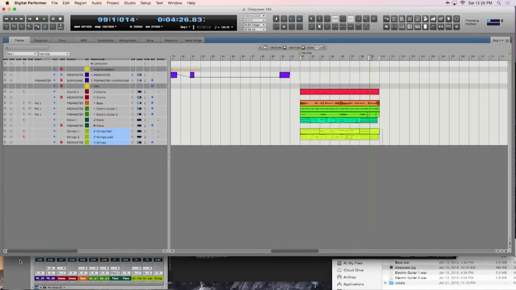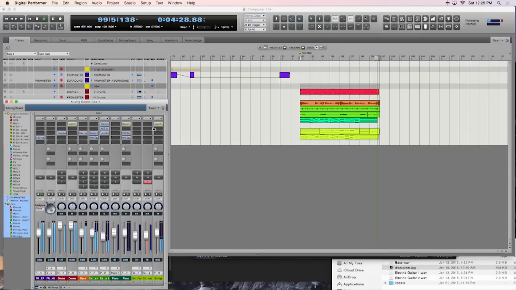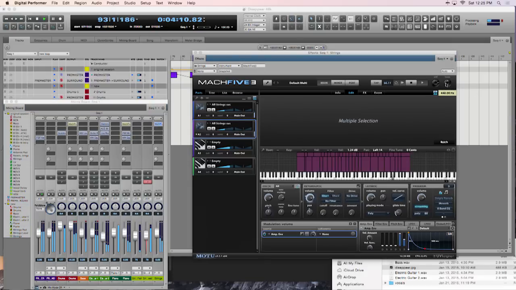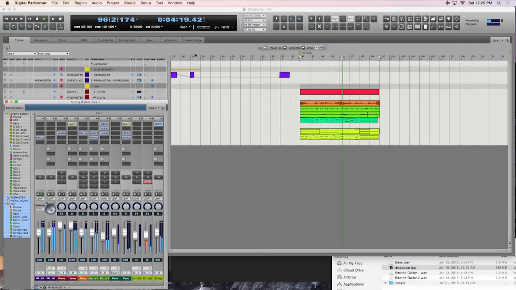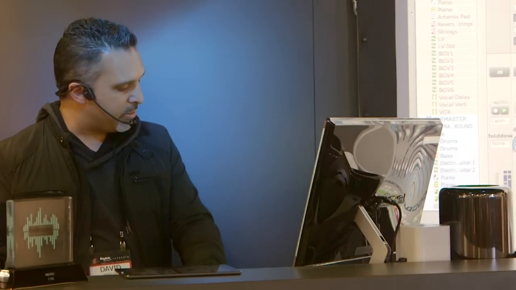I can tell the strings are actually slightly flat compared to the piano. Let me retune Mach 5 globally, just the strings a little bit, so they sit in with the piano a little bit better. I think we're just about done with our instrumental mix.